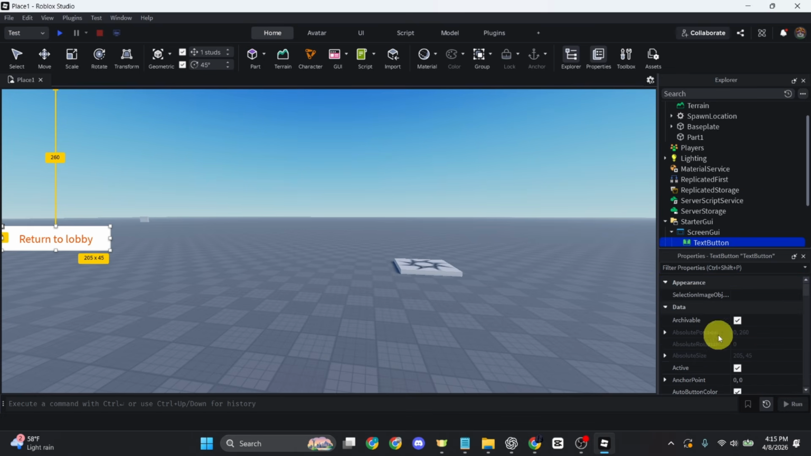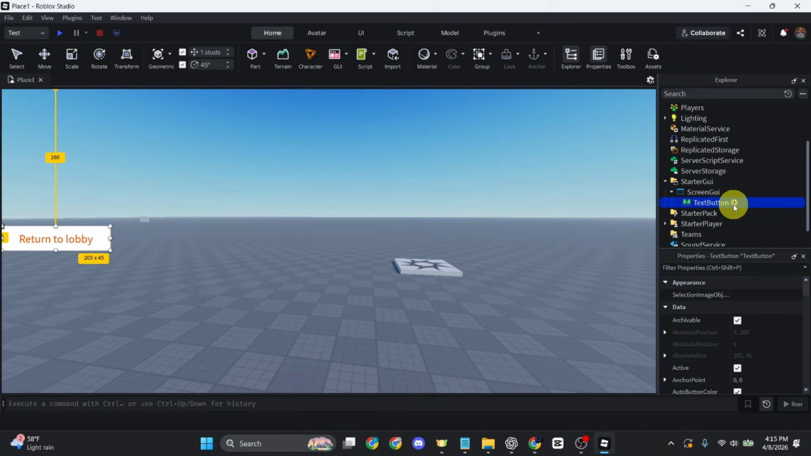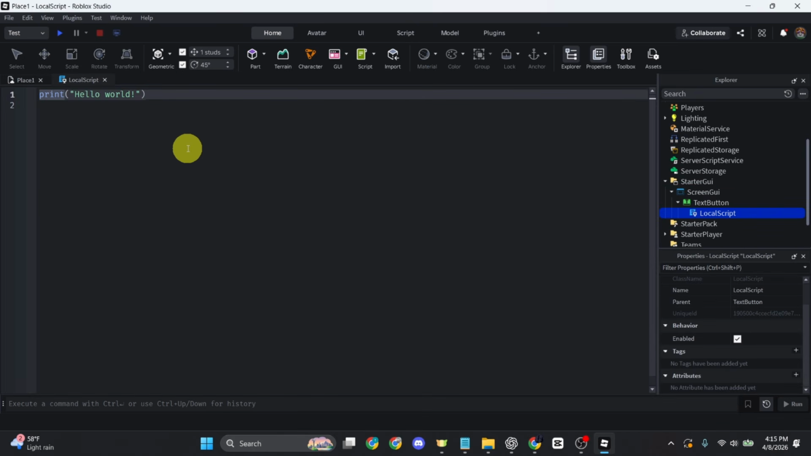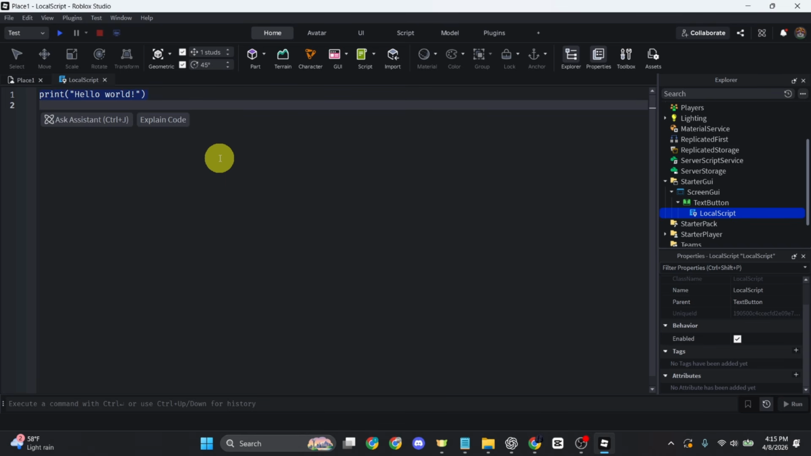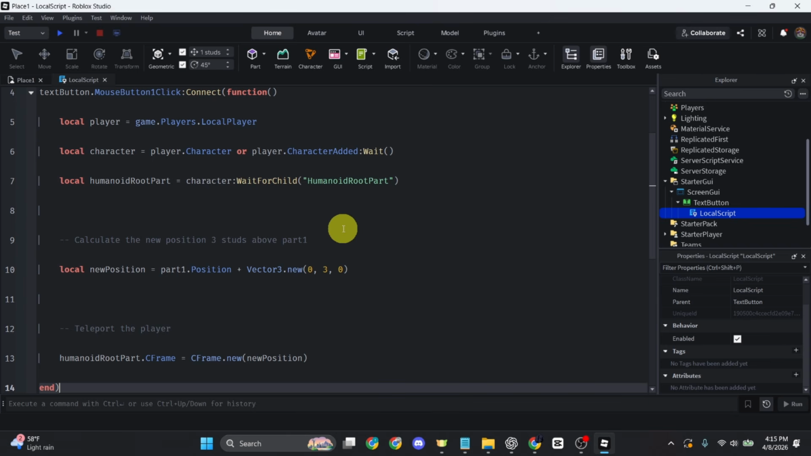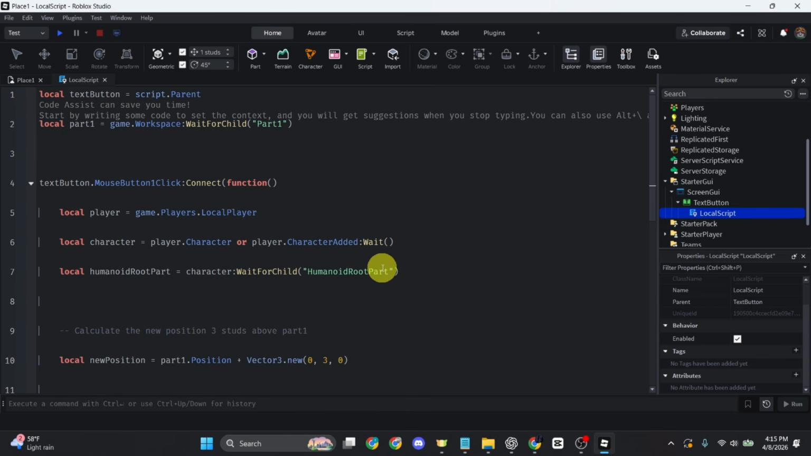Now, after configuring these settings, just go to text button and click on the plus icon and add a local script. Now, inside the local script, just press Ctrl A and backspace to delete all and paste this code exactly. Now, I'm going to leave this code in the description.